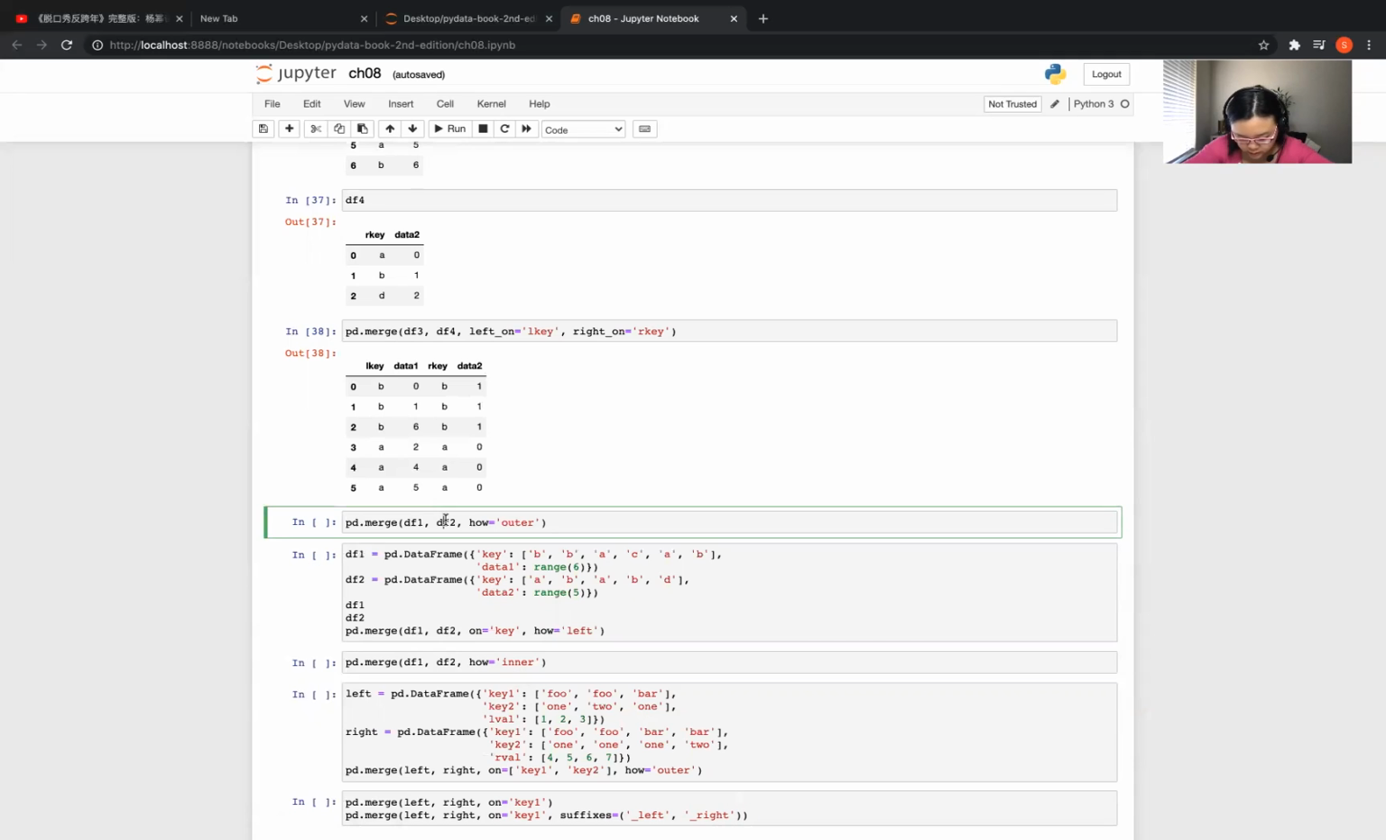Inner uses only the key combinations observed in both tables. Left uses all key combinations found in the left table. And right uses all key combinations found in the right table. And outer uses all key combinations observed in both tables together.